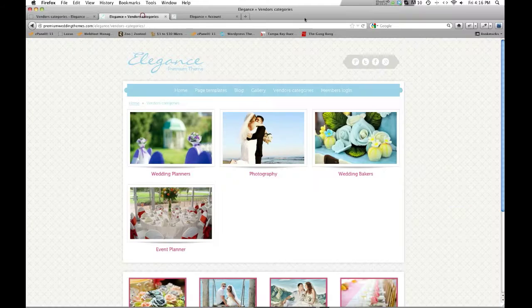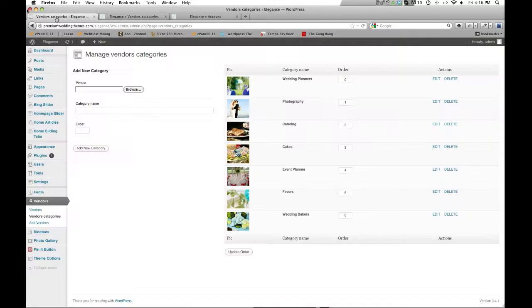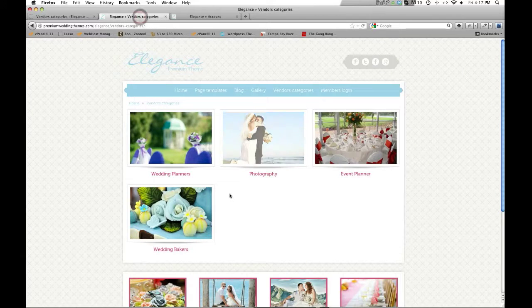Now, when I come here and I refresh this page, we only see 4, right? There's only 4 categories here. And the reason is not every single one of these categories I've created actually has a vendor. So you can have 50 categories made, but if you don't have a single vendor for a category, the category will not show up in this section, okay?